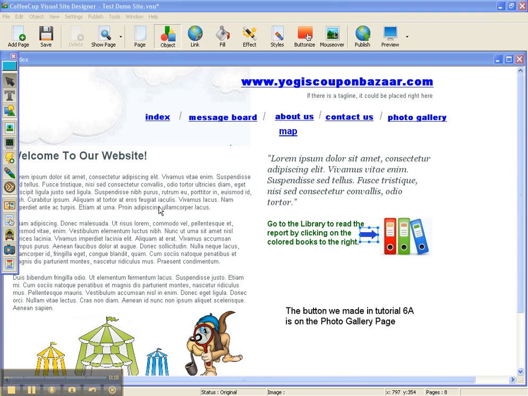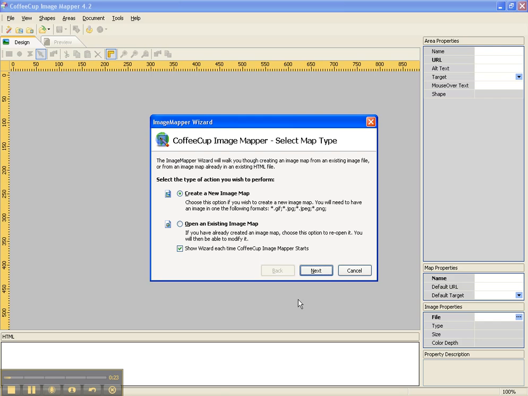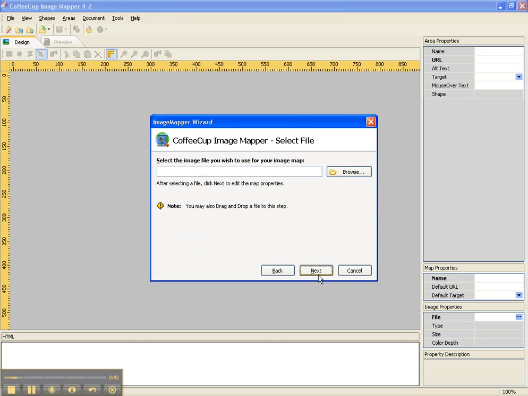So let's pull up the image mapper. It's a wonderful little program. Like I said, I've had it for many years. And you can use it on any kind of graphic or photograph so long as it has these formats: a GIF, a JPEG or JPG, and a PNG. So any of those, you can click Next, and then you can browse your hard drive for your photograph or your graphic that you would like to use to make this image map.